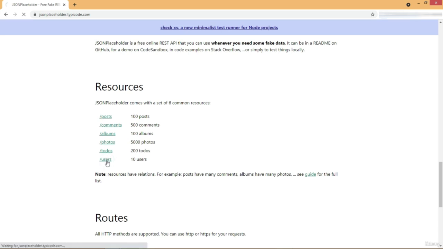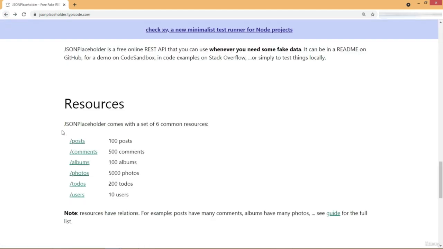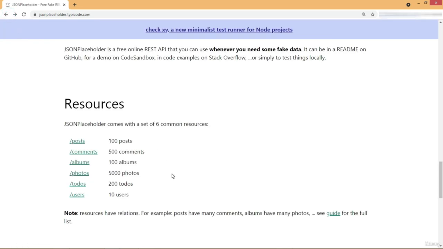If I click here on users, you see that there is an ID, name, username, email, and the address data. Also, if I check on the to-dos, then there we have the user ID, title, and completed flag. So it's just sample data in the JSON format, and this is what we are going to retrieve inside our React application. So let's begin with the application.